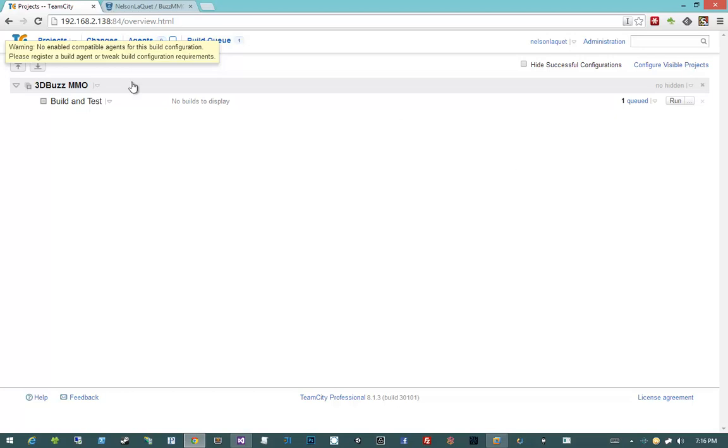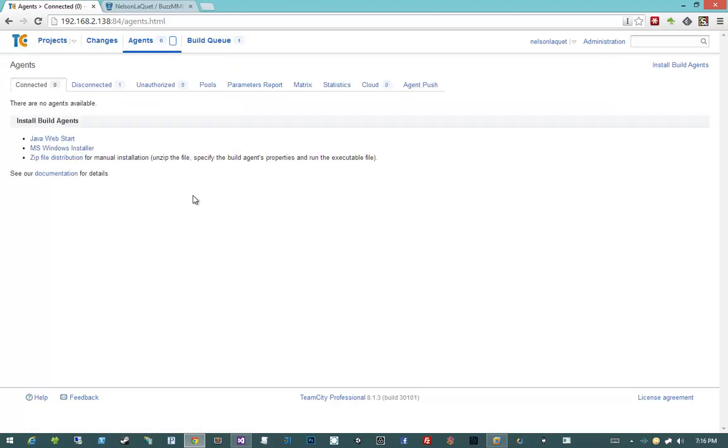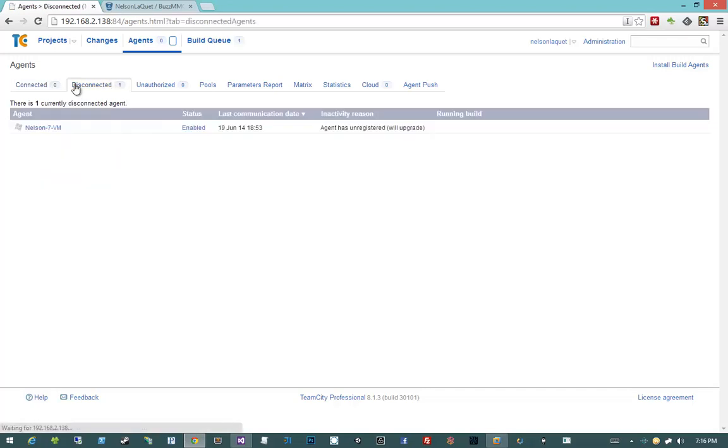So what's going on here? Remember when I said agents were the things that actually performed the builds? Well, agents need to be installed, and they also need to be configured in such a way that they have the capacity to perform the build. What do I mean by that? Well, our build requires that we have things such as MS Build installed, and at least .NET Framework 4.5 installed. So the build agent that we need to run against needs to have those things installed. So let's look at what's going on here. If I click on disconnected, we see that we have an inactivity reason: agent has unregistered, will upgrade.